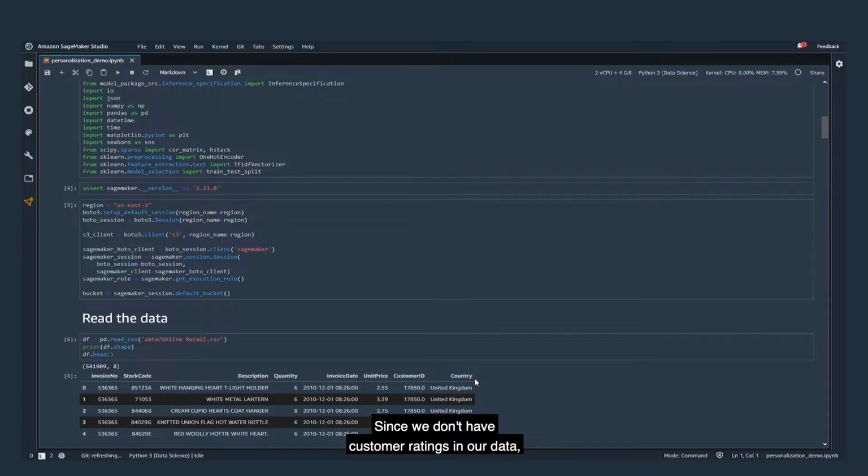Since we don't have customer ratings in our data, we will use the quantity purchased as a proxy for rating. In other words, we will try to predict quantities, and if we predict a higher quantity for a certain customer product combination, we will take that to mean a higher likelihood that the customer will purchase a given product. If we did have a customer rating, we could use that for our prediction instead. For example, if we had thumbs up or thumbs down ratings, then we could use factorization machines for binary classification.